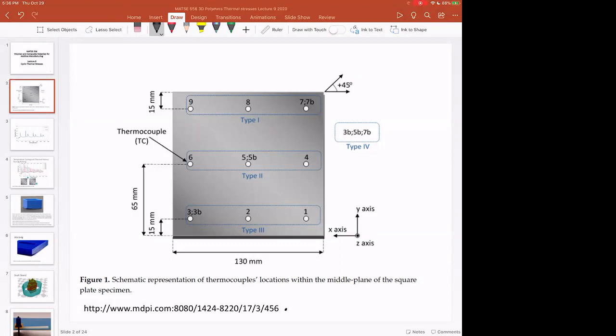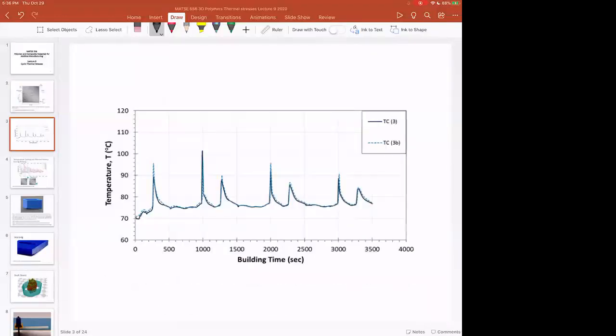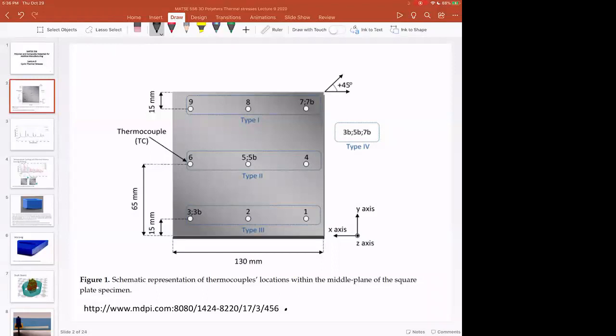So they're basically making plates. And they have different thermocouples in different positions that are labeled. And so this gives all the dimensions of what they're interested in. So they're 3D printing basically over this plate. And what you see, so this is for thermocouple 3 and 3B. So if we go back, here's 3 and 3B. They were backups of each other.